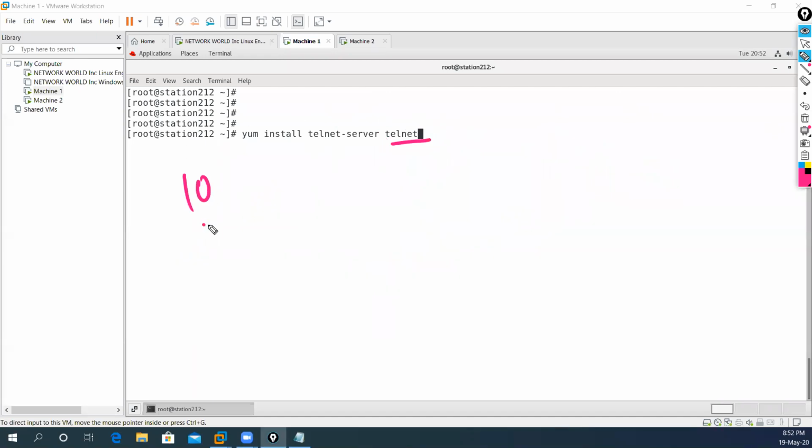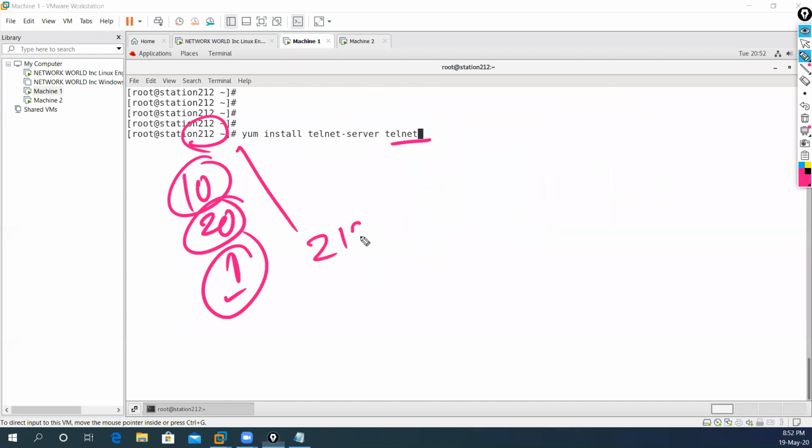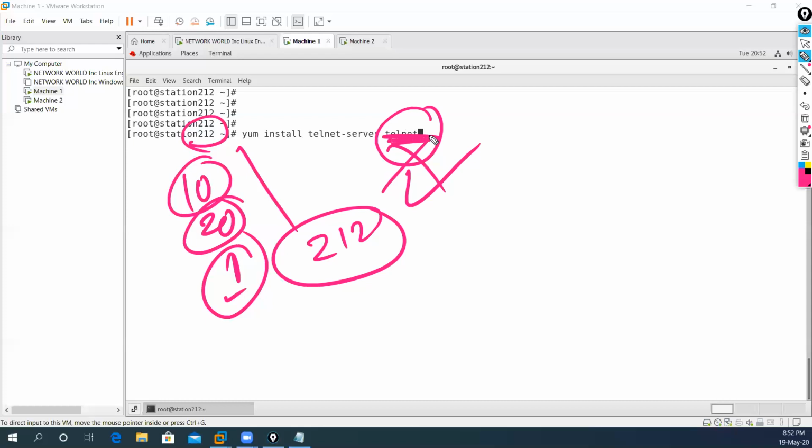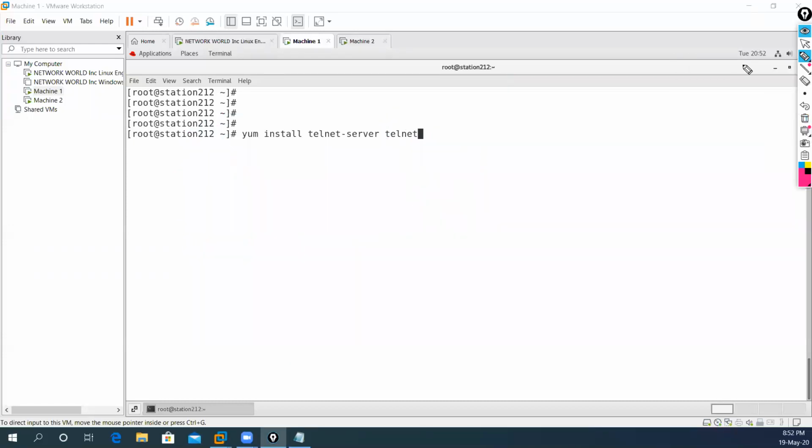After 10 days, after 20 days, after 1 month, if there is a possibility to telnet to the telnet server from the 212 PC, then you have to install this one. Otherwise, don't install this telnet client. Two packages, okay?